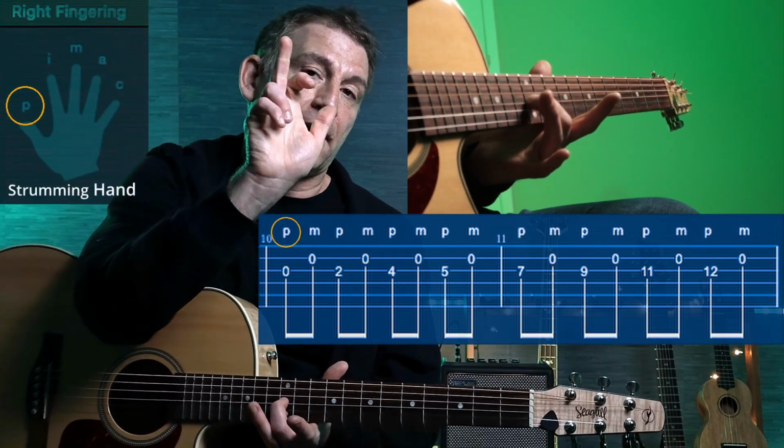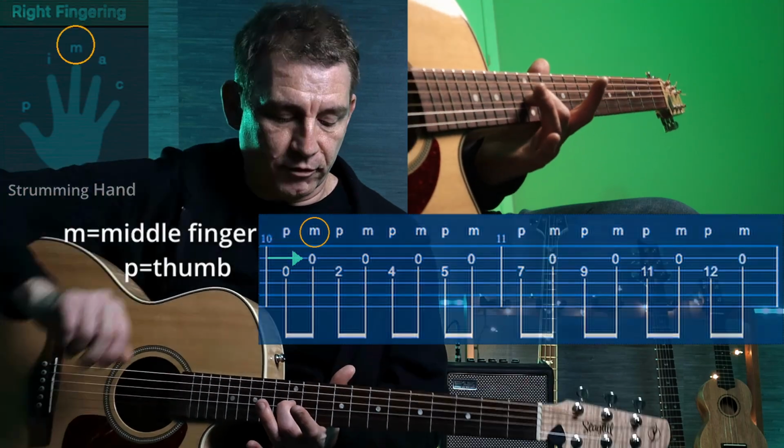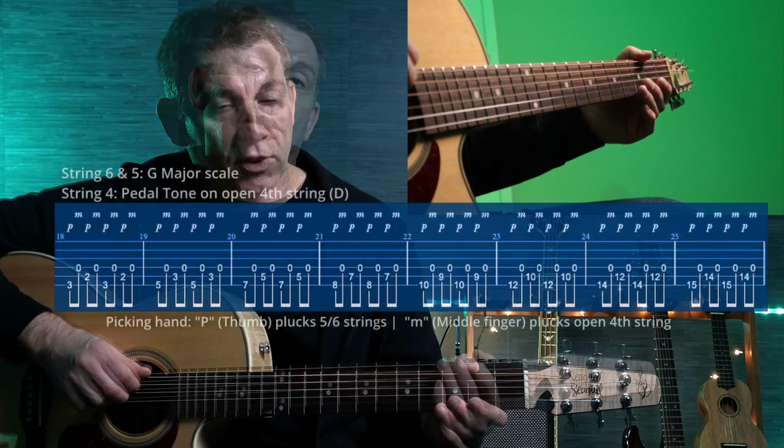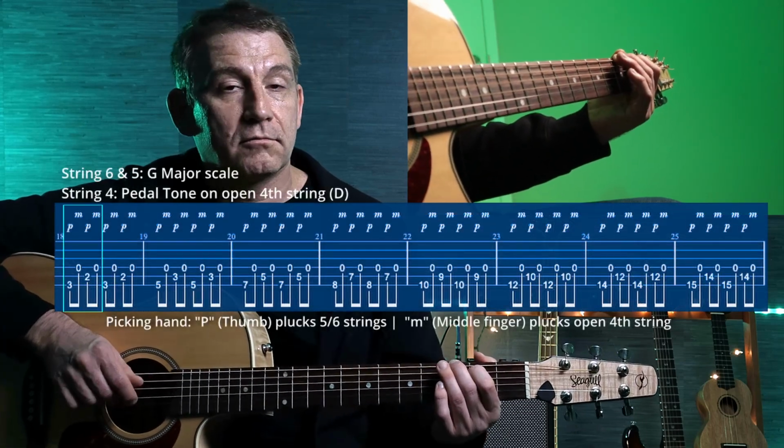Again, just P and M. P for thumb, M for middle finger. We're going to move back down to the 6th string, the 5th string, and the 4th string. This is what it's going to sound like.